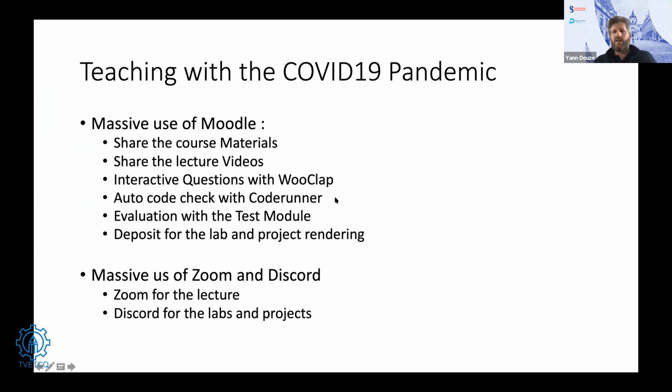Also, I use another tool called Code Runner. That's an auto code check tool. You can use it for software languages like C, Java, Python, but I also made an adaptation to use it with VHDL, the hardware description language. So the students can deposit their code, and the platform will execute it and see if the code is correct, and then tell the students whether the code is correct or not, and show the errors.